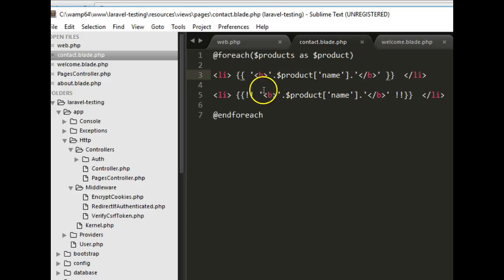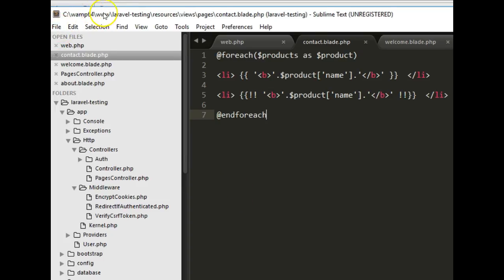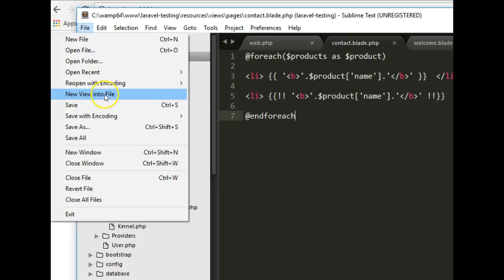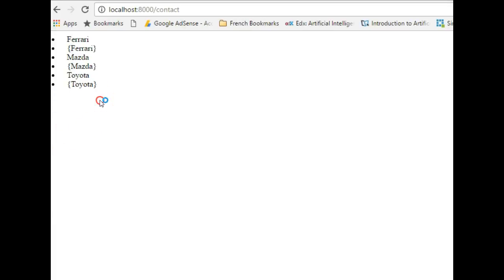Alright, this guy escapes the content, but this guy doesn't. So once your variable contains some HTML elements, this guy will remove them, but this one doesn't. So we save, Ctrl S on my keyboard, or you just click on File, Save, then we come here, we refresh.